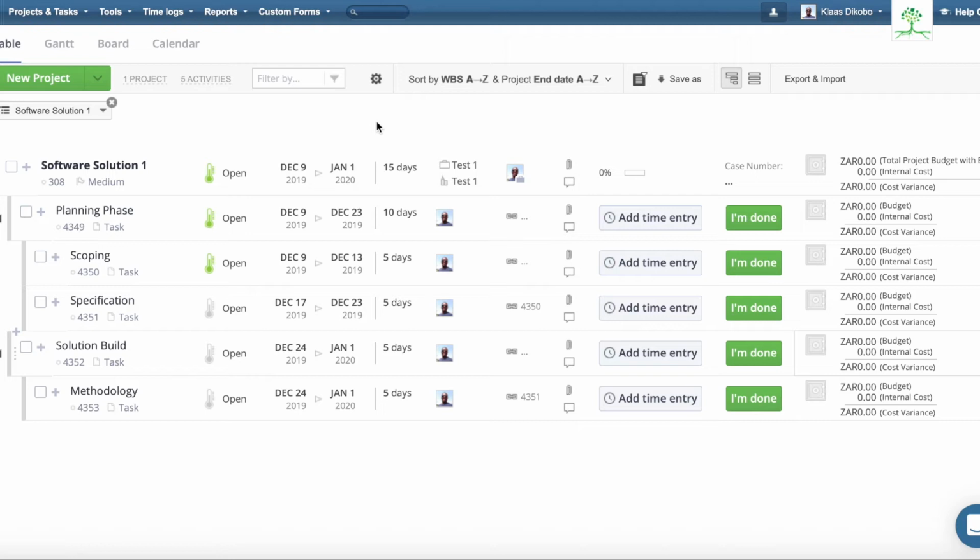My name is Klaus. I'm going to demo how to create project baselines in Easy Projects. Basically, a project baseline is a snapshot of your project plan at a particular day and time. So I've created a sample project here, and I will show how to capture the baseline and then report on what happens when you start changing dates on certain activities.